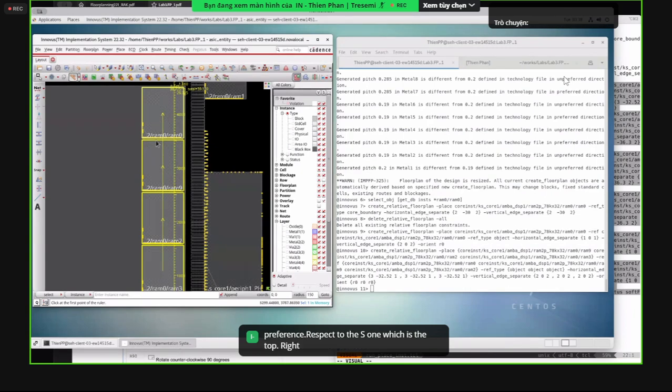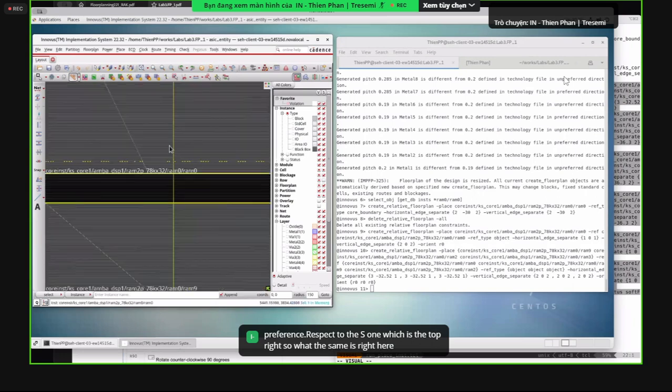So what it's saying is right here, I want to place my object below the reference object with a spacing of 32.52. If I measure it here, it's going to be 32.52. So that's what it does. Okay, any questions so far?